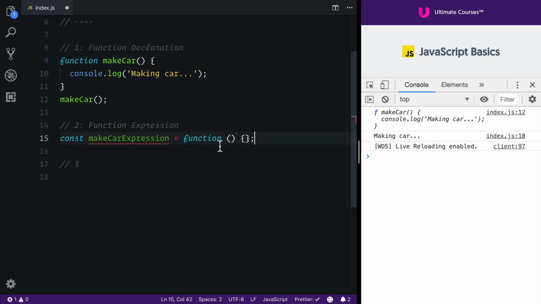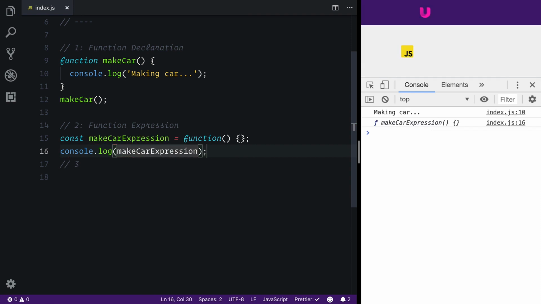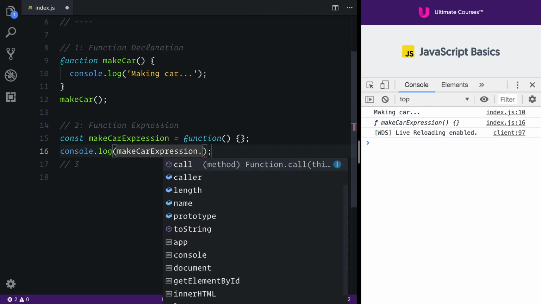Now, if we want to bind a function expression, this is completely valid. We know it's called an anonymous function. So before we go any further, let's just log out our make car expression. Something interesting here is when we hit dot, you should see some nice auto completion going on. This is similar to looking at the prototype like we've done in other videos. And here you can see we have .call, we have caller, length, name, and the prototype and toString.